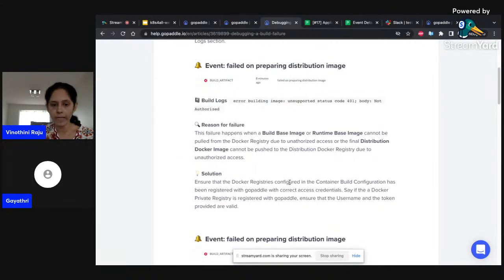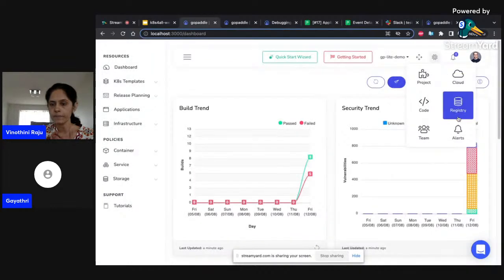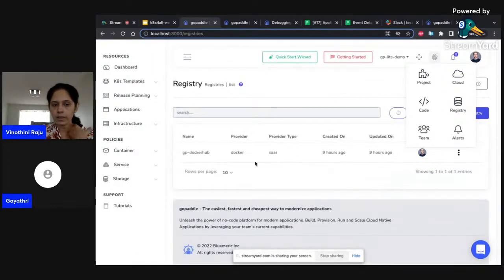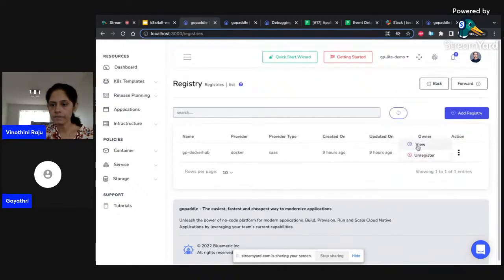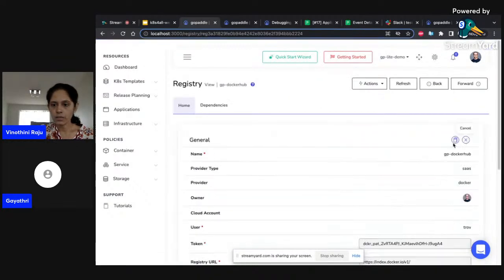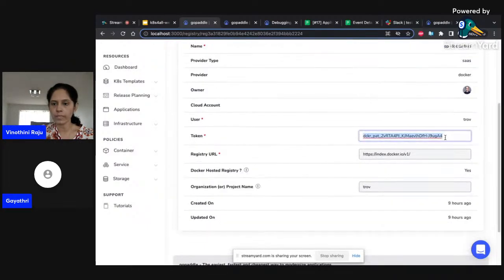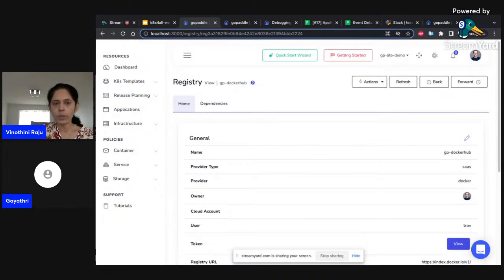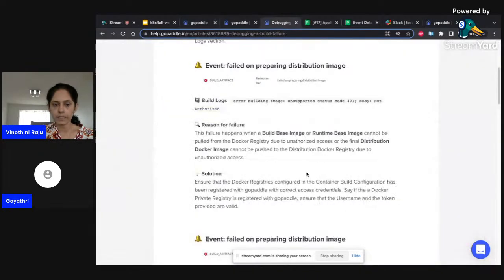You can go back and see whether that registry is registered and the API token is valid. If not, you can go and update the API token from the registry page. For instance, you can go to the registry and then view and edit. You can edit your API tokens from here, right? You have a section to update the API token, and then rebuild the container.